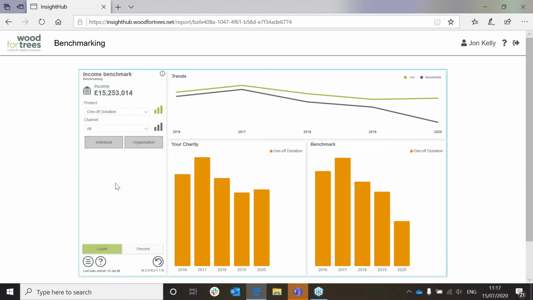What I see here is, as we might expect, and we know from the sector trends, that one-off donations as a whole are on a slight decline. But for my charity, actually, we're holding up quite well, and 2020 in particular looks to be performing very well.